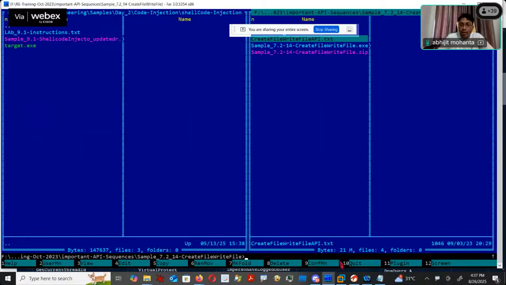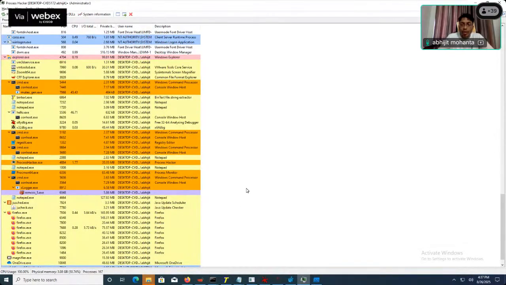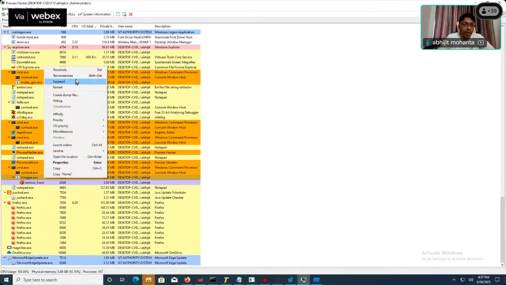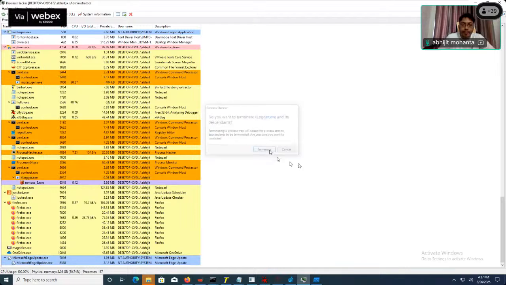Another thing I wanted to show you is how to find out if code is injected. I'm not using a malware here. I'll show you with a dummy sample so that you get an idea of how it works.